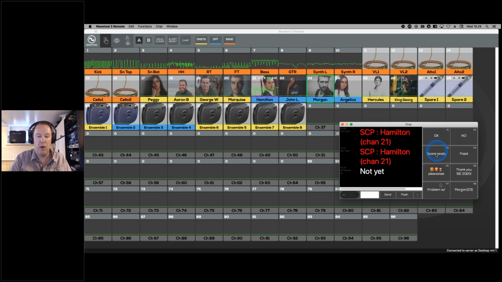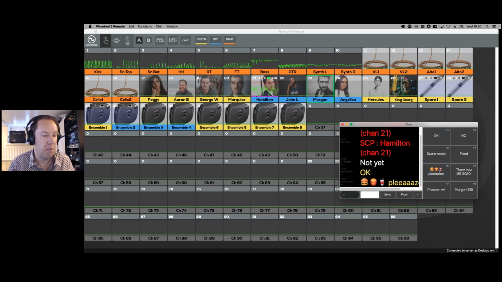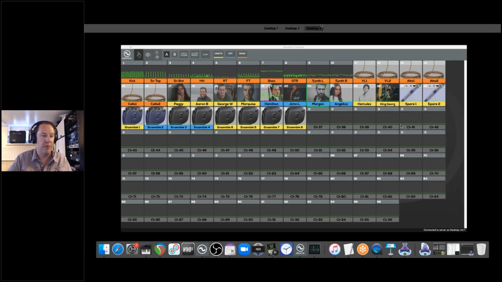I can also pre-program some macro buttons. So let's think if I'm mixing with my Yamaha or DiGiCo console, I might not have time to write anything with my keyboard and mouse, but I can easily just push a button saying OK, or order McDonald's meal if that's something that you want to do.